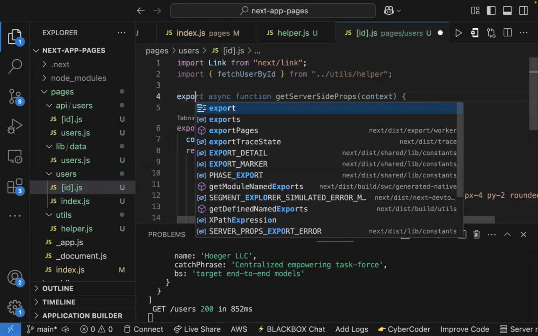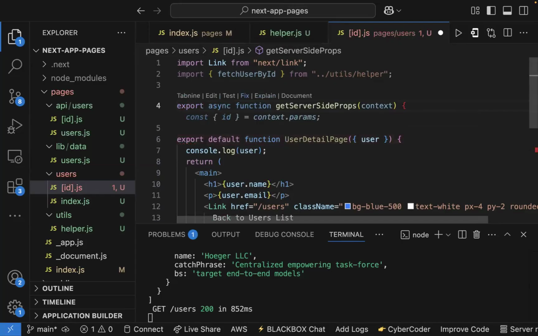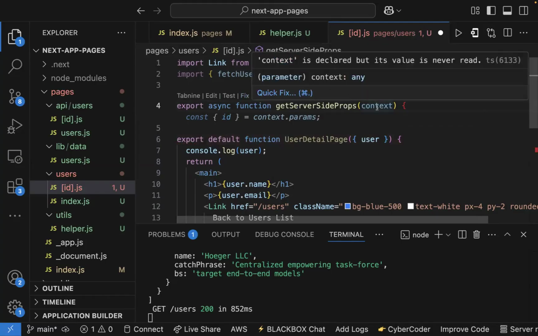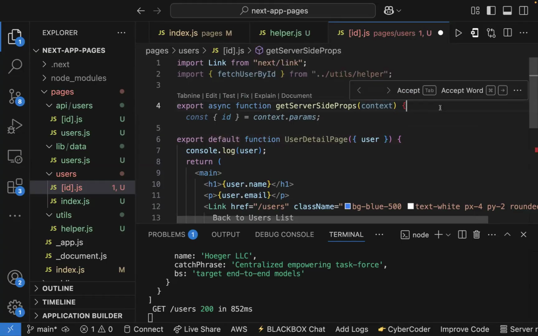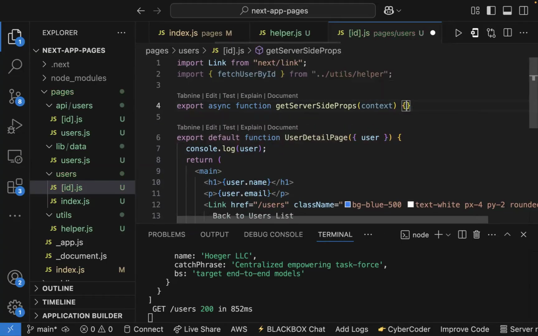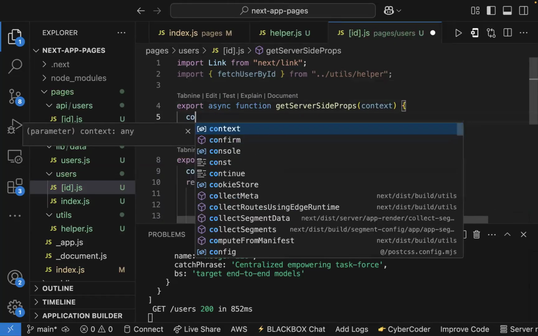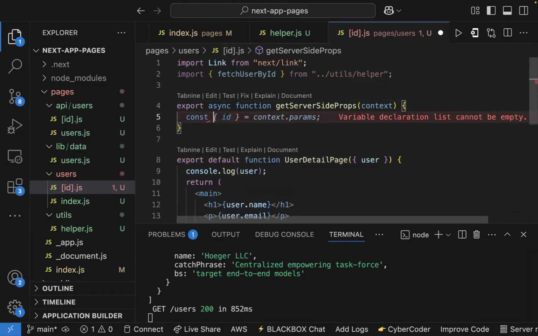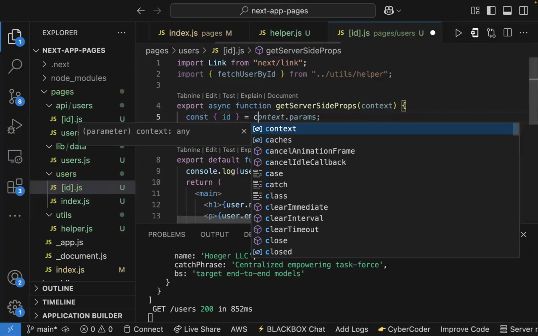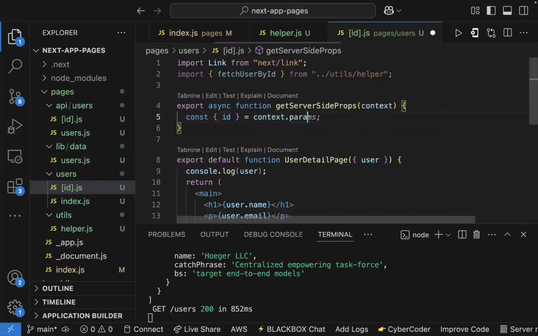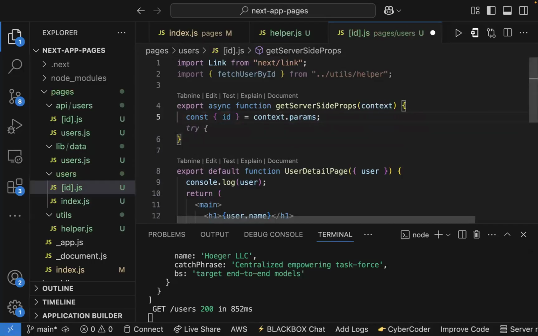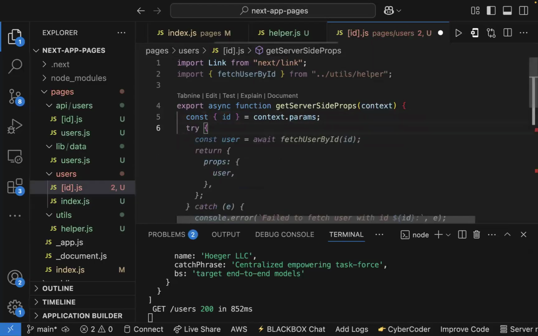So let's say export async get server-side props. And in this case, we are going to be utilizing the context, okay? So we can now, since we are going to be passing the ID, we want to access the ID first from the context and say equals to context dot params. And then we can now handle our try catch, okay?